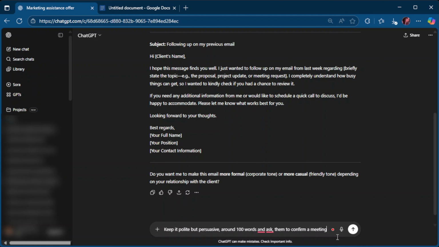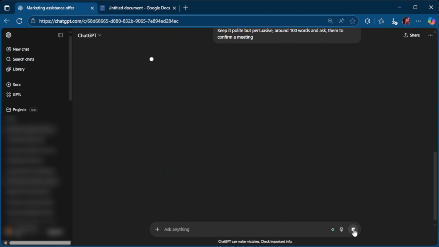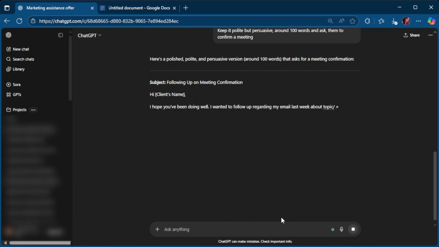Next, it's your turn to refine the details. You may have specific points or nuanced information you want included, so feel free to type any additional details into the conversation. This helps in fine-tuning the output to better match your expectations.